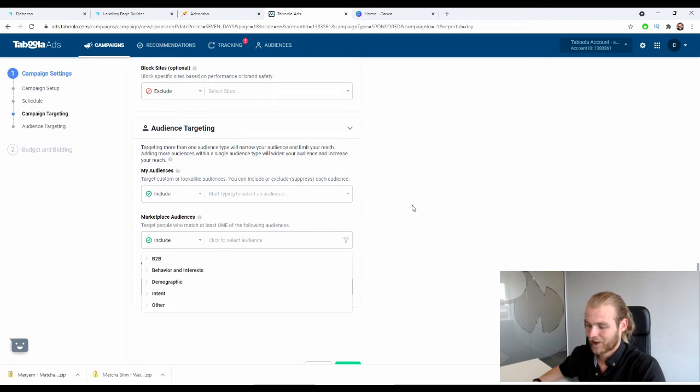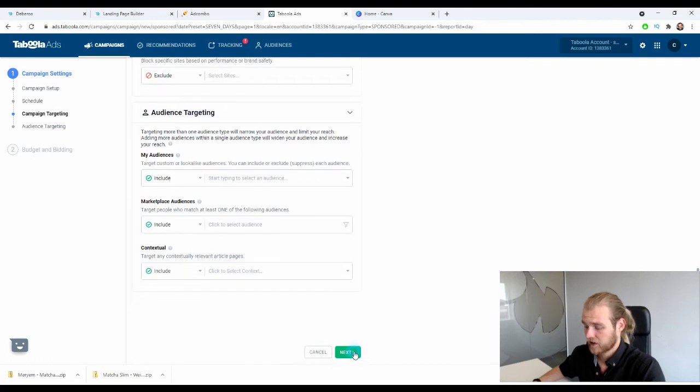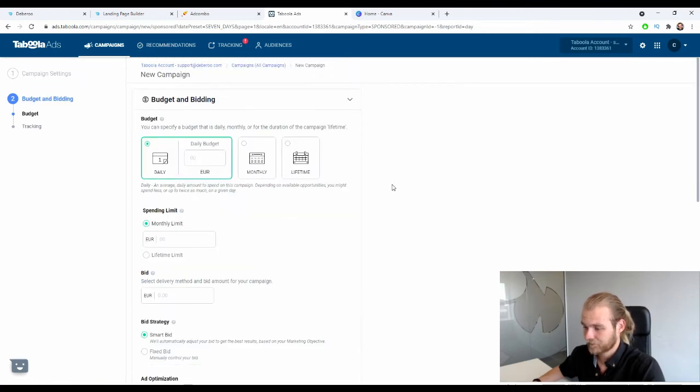Or choose one of the marketplace audiences, or contextual, which is basically the kind of pages that you're going to promote on, right? So these two are for the people who you're trying to target, and this one is for the placements that you're trying to target. Let's go to the next page, and that is the budget and bidding.